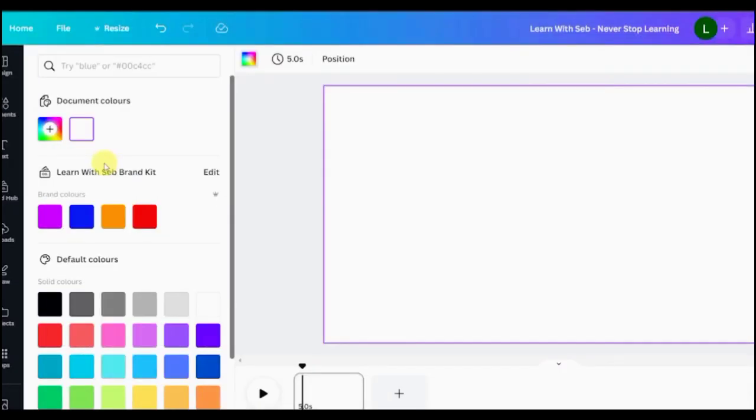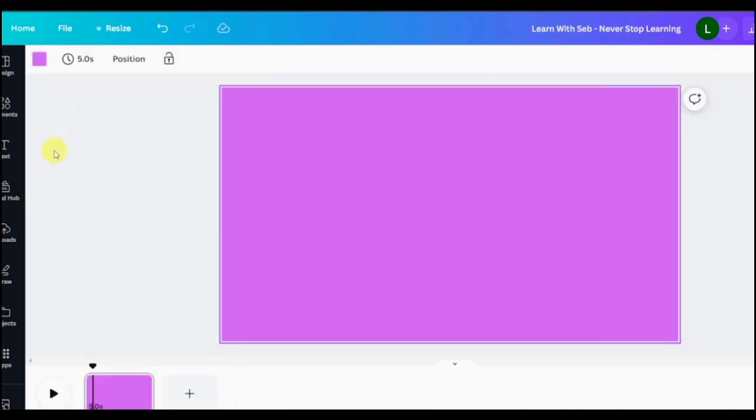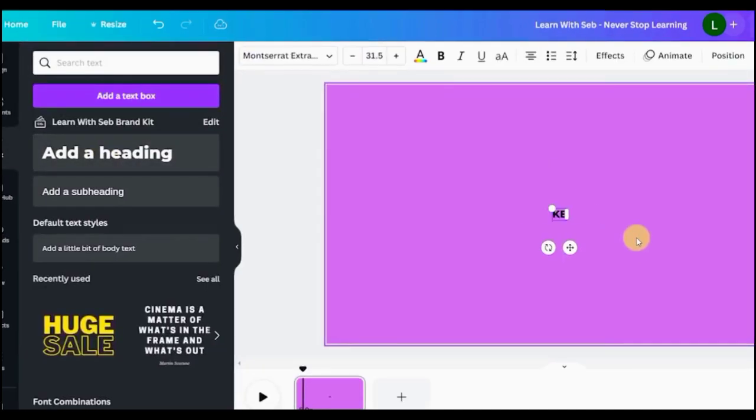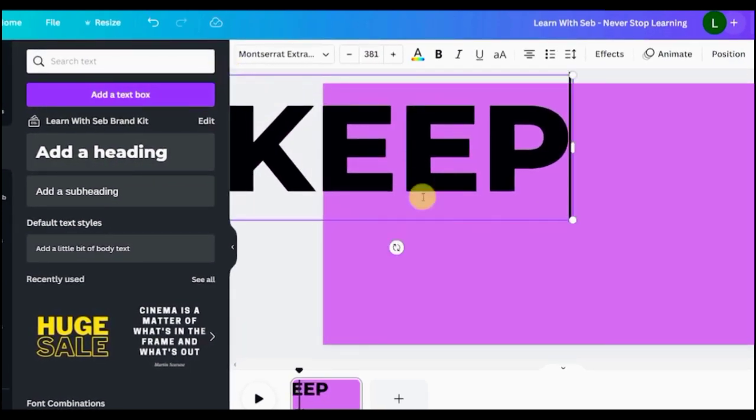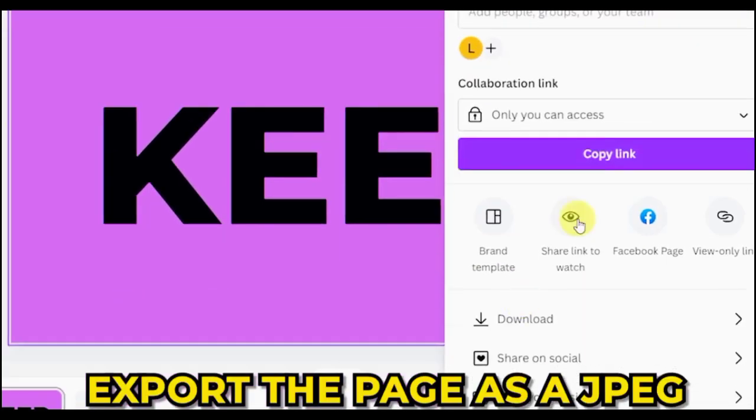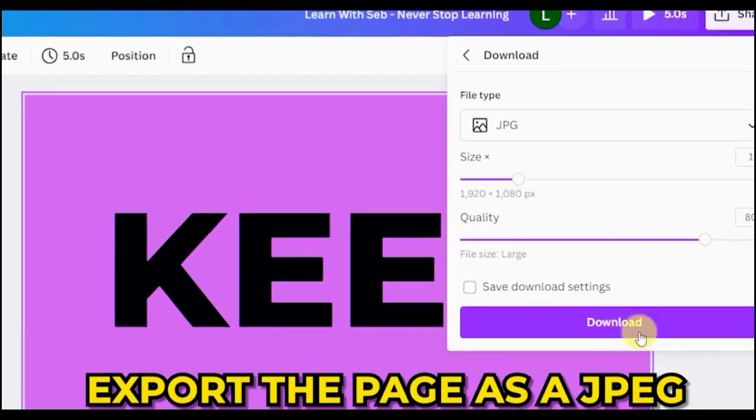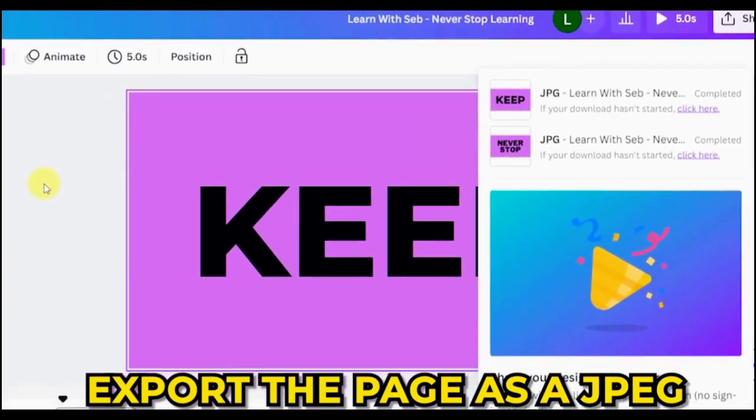So on a new page, add text on a colored background. Make the background any color you want. I'm going to turn it purple. Then add your text. I'm going to change it to black so that it stands out. Now export the page as a JPEG so that we can turn it into an image and manipulate it as an image.